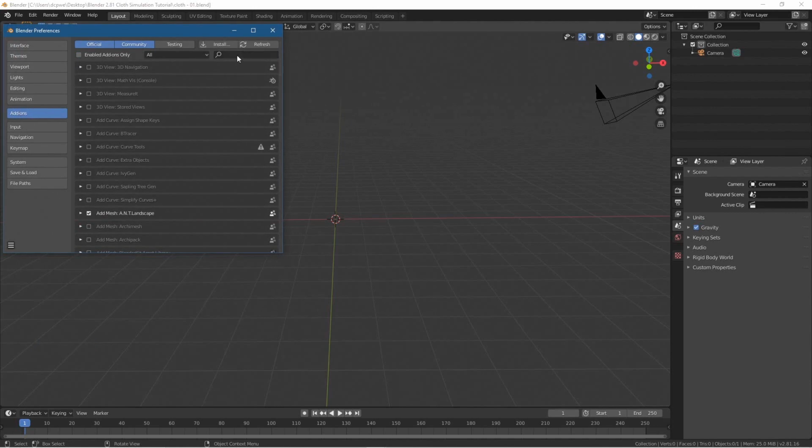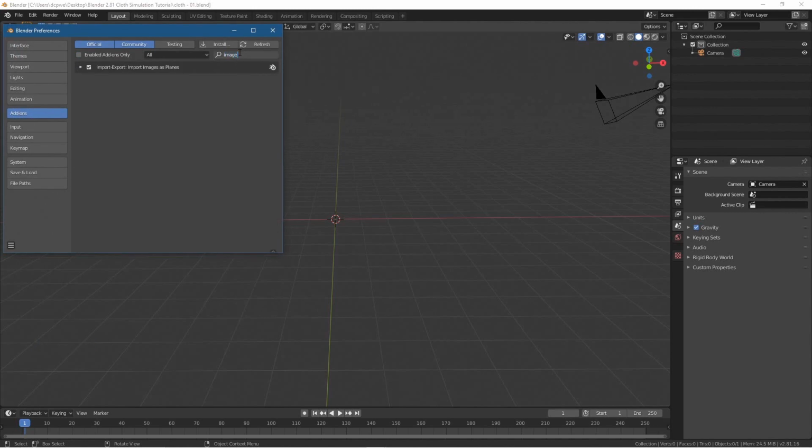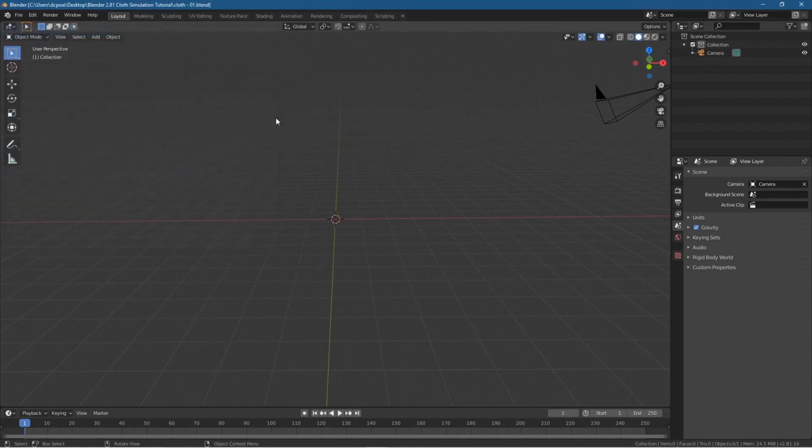And one thing you need to do is go to Edit, Preferences, and inside Preferences go to the add-ons, and inside there search for Image, and make sure you turn on Import Export Images Planes. We might use that, I'm not sure, but let's turn it on. You should have that on as default anyway. We probably won't use that in this tutorial, but in the next tutorial we're probably going to look at using that. Click here and click Save Preferences.